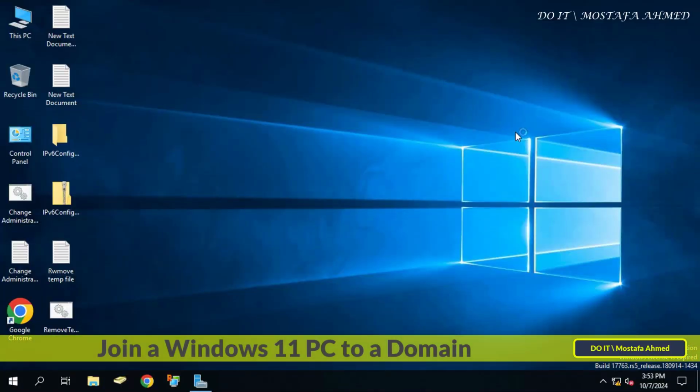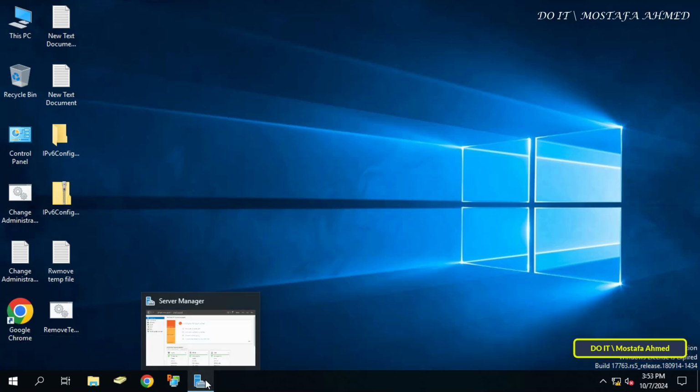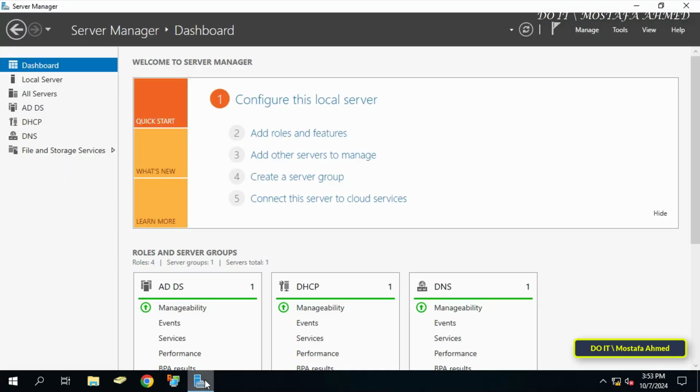In this video, I quickly explain how to add a Windows 11 computer to the domain, whether this domain is running Windows Server 2019 or 2022, in almost the same steps. I will start quickly. First, you must provide some information about the server, such as the domain name and IP address. Open the Server Manager dashboard.